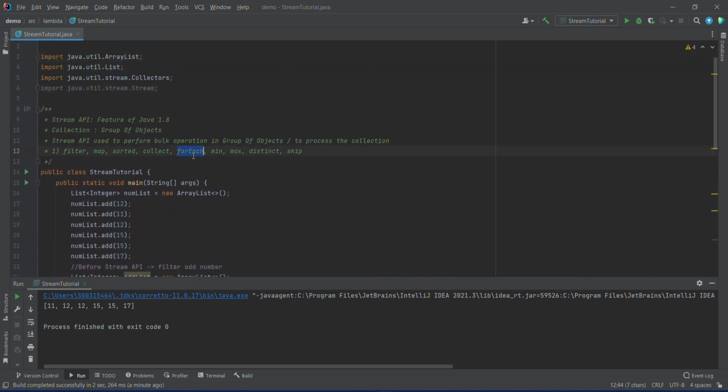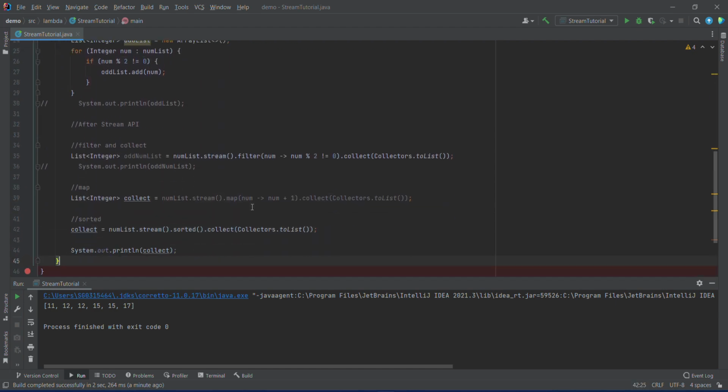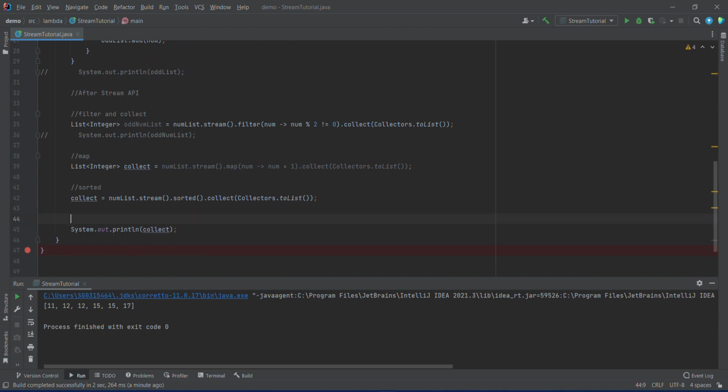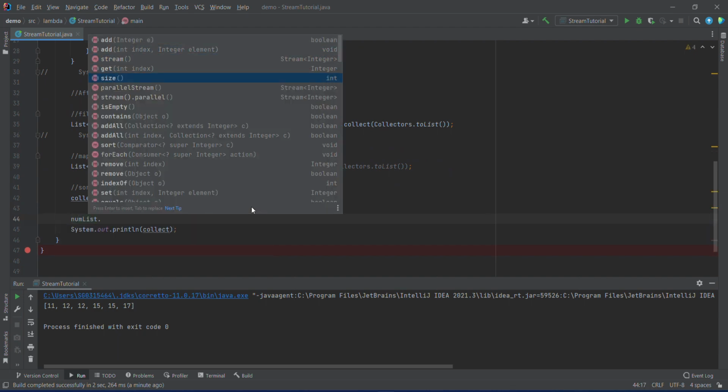Now, to iterate the data one by one, for that we use the forEach loop. Let me show you how we can do that.